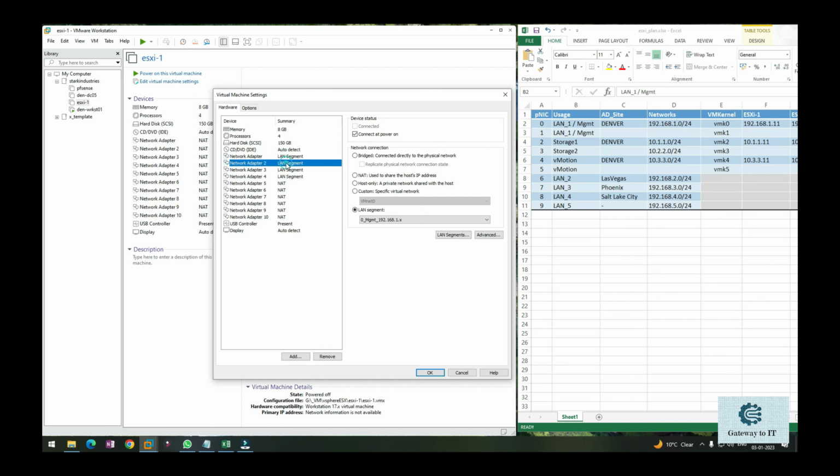So we can see the first two belong to the management network, the third and fourth belong to different storage networks. The fifth one needs to belong to the vMotion network as per our plan. So I'm assigning the fifth and the sixth network adapter to the vMotion network, as you can see. But right now you can see that we only have four networks. We do not have the networks created for Las Vegas, Phoenix, Salt Lake City and the temp network. So now we need to create the networks and assign them to the rest of the network adapters here.